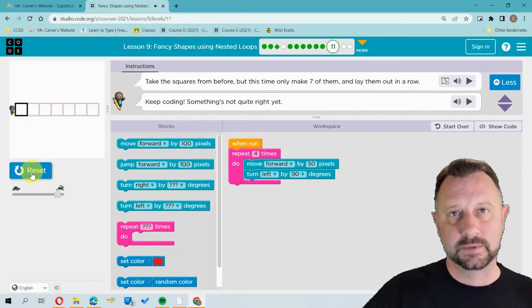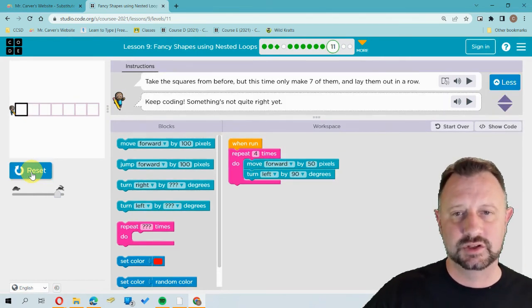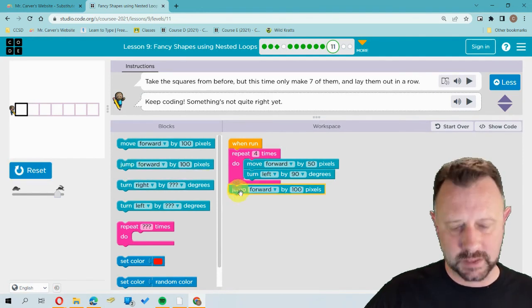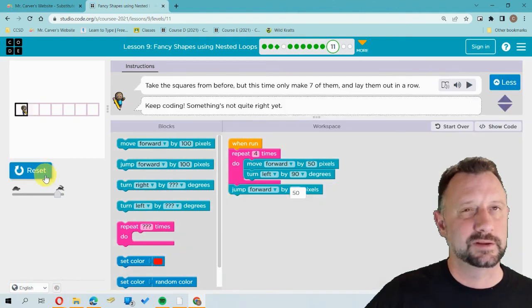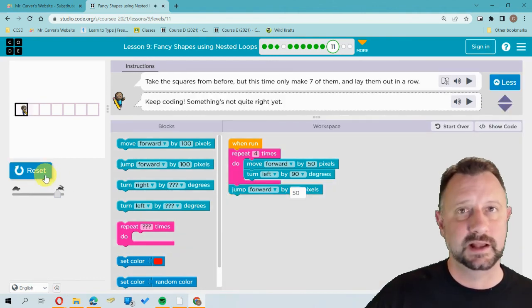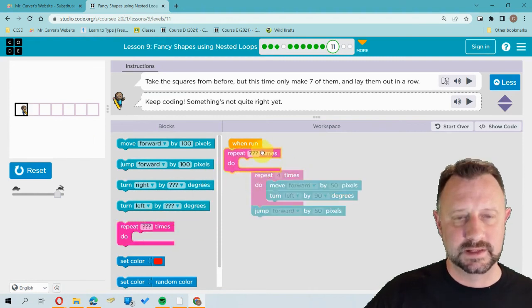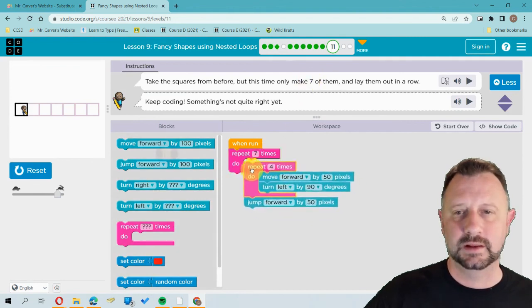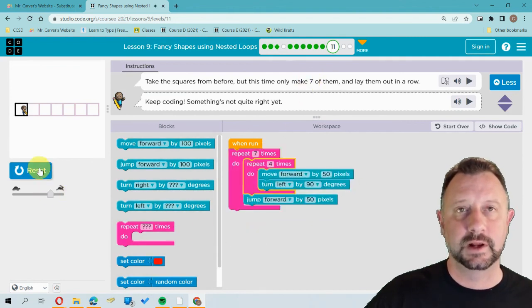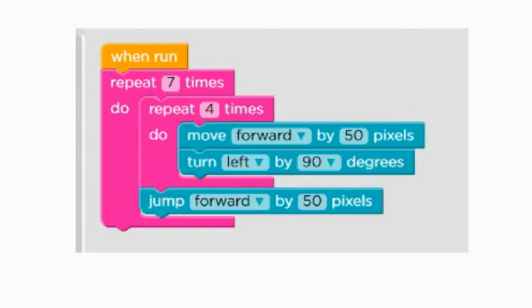Now we turn, move, or jump the artist. That's step number 2. Let's jump forward by 50 pixels. Let's see if that works. We don't need to turn the artist here at all because we're drawing a straight line. Now we're ready to loop that loop. Let's do it 7 times because that's what the direction said, 7 times. Put it in there, reset, run. This is your answer to number 11.